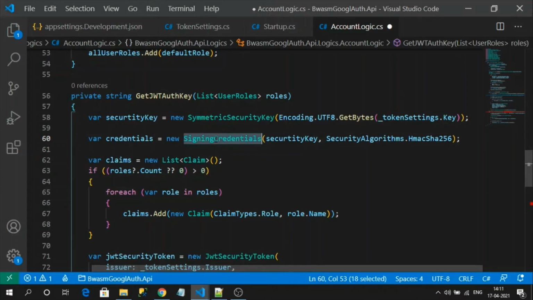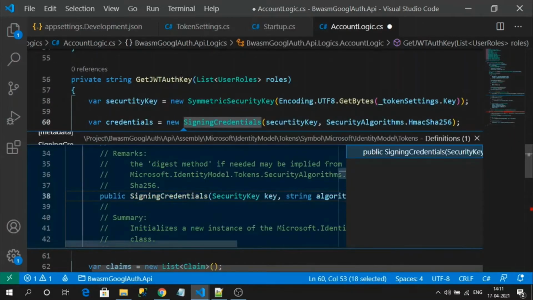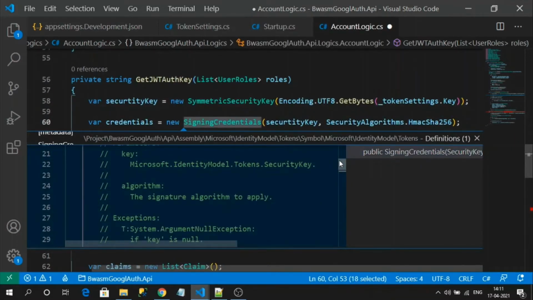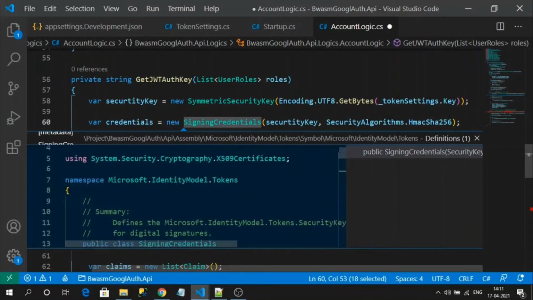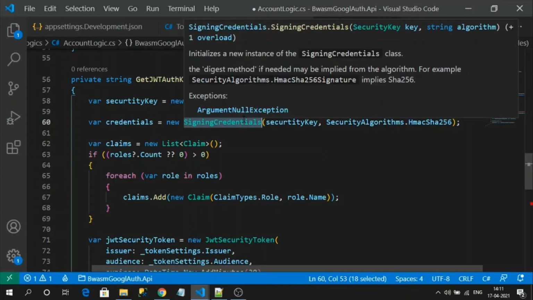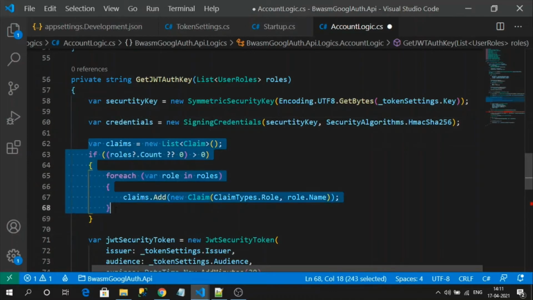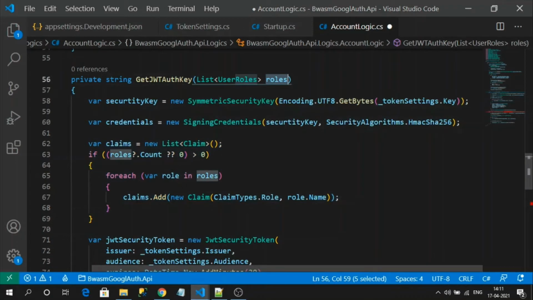So this symmetric instance, if you peek here, it loads from Microsoft.IdentityModel.Tokens. This instance expects input parameters like one security key and an algorithm. So using the combination, it will generate the signing credentials for us. In the next step, we are looping over our roles input parameter and adding them as claims.